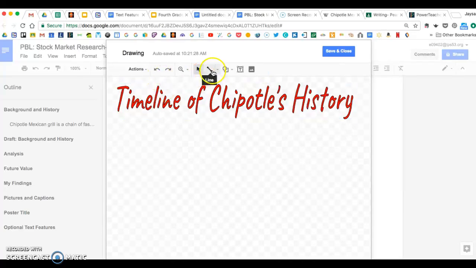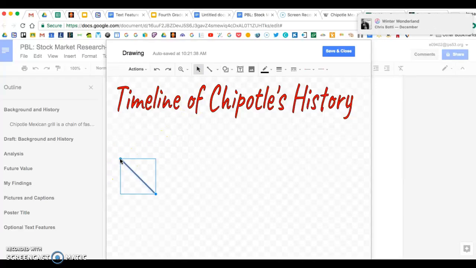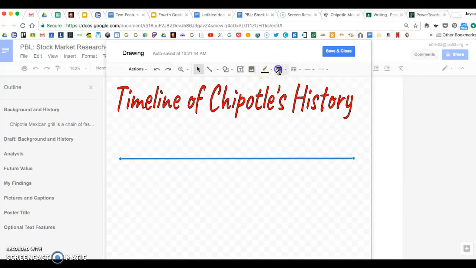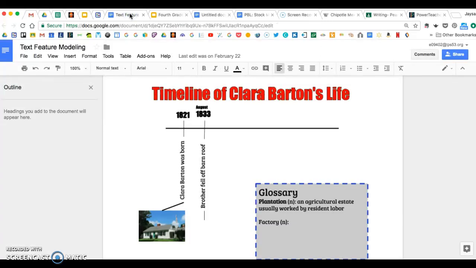Now I'm going to get a line because we know that a timeline is primarily a line. Now once you get that line, you're going to be able to drag it and make it nice and long, and you can make it a little bit thicker too if you want. Okay, so there's my line. Okay, now on the top, I'm peeking over. This is our timeline that we made last year with the students, so I'm using it as a guide. Okay, at the top you're going to do your date.